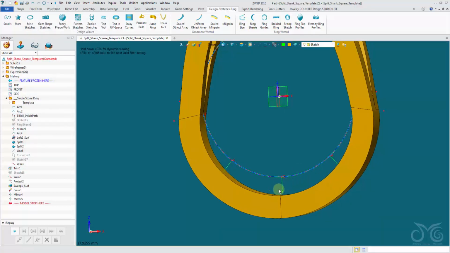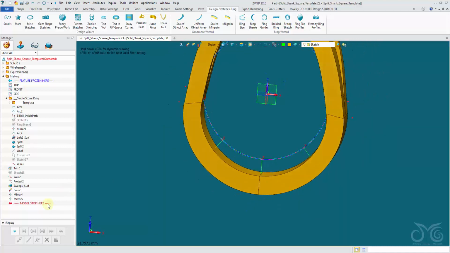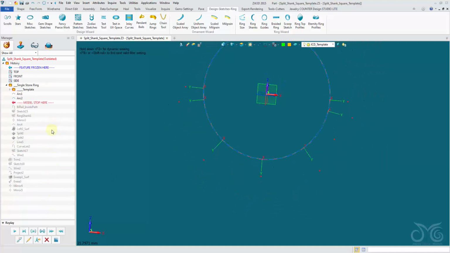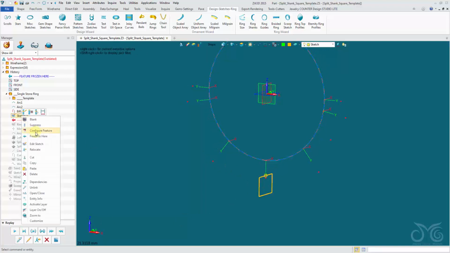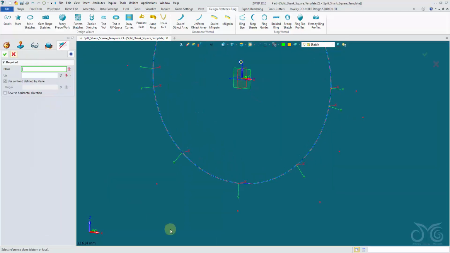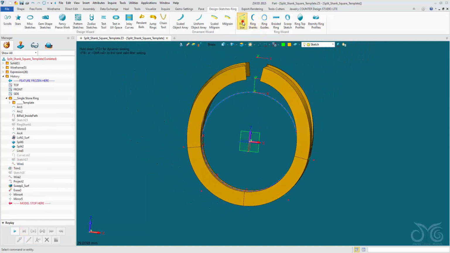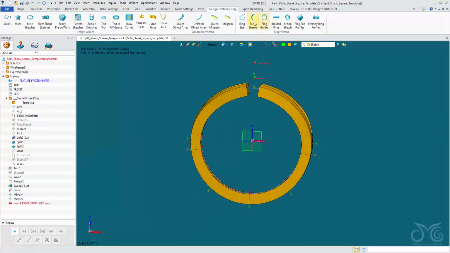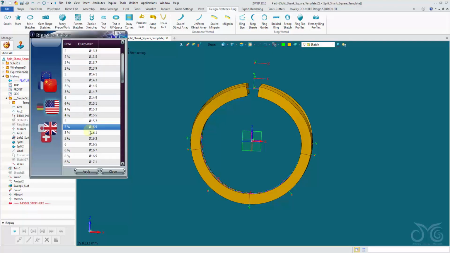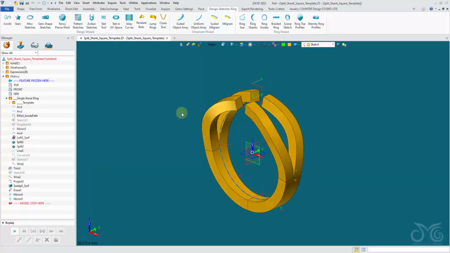Now we have a problem here. It looks like I didn't set this shank to be on the datum plane either. Okay, so I need to modify that. Yep, another mistake. Right click, relocate this plane. Replay. Okay, so that's good now. Okay, so this is our split shank square template.